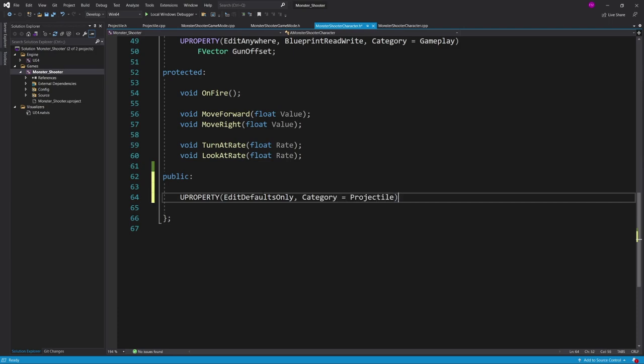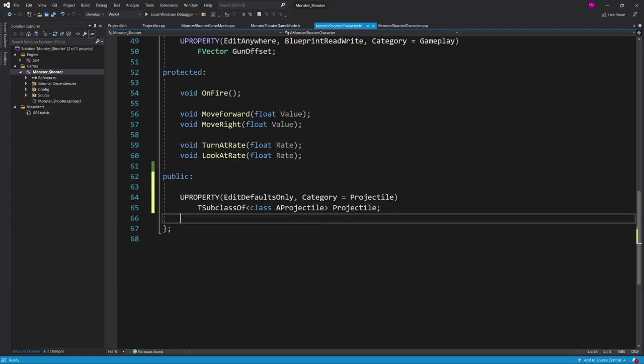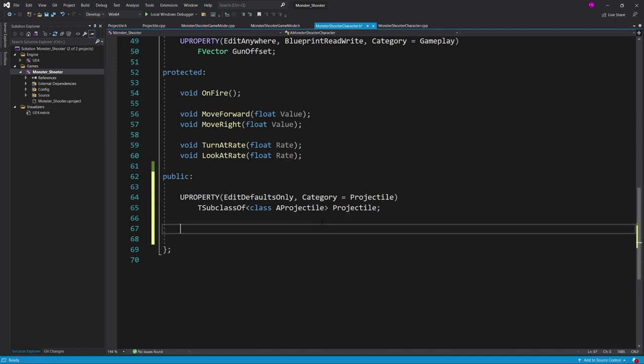Now, how am I going to declare this? This is going to be TSubclassOf, so subclass, not subcase, subclass of. And over here, I'm going to say class AProjectile, and I'm going to call it projectile, simple as that. And it's with one R, and it's lowercase.